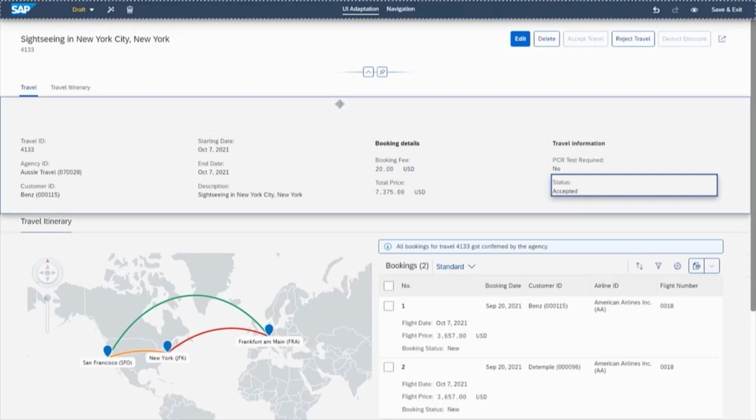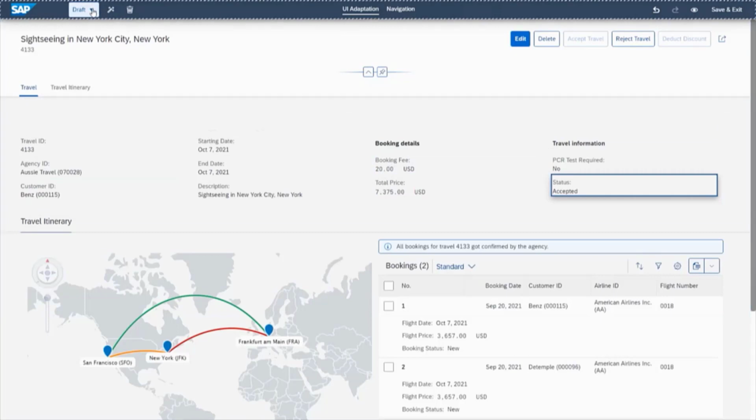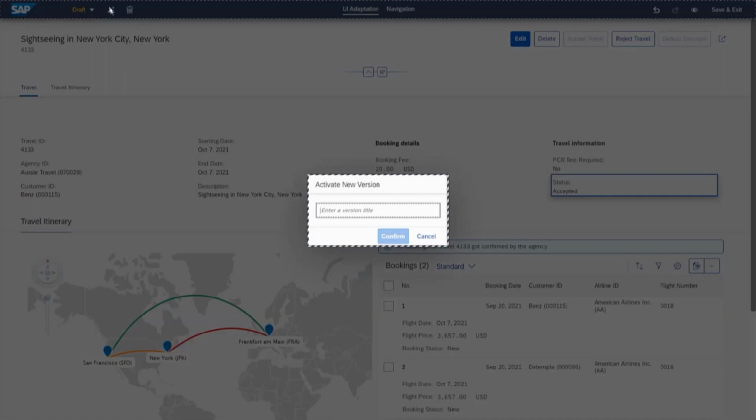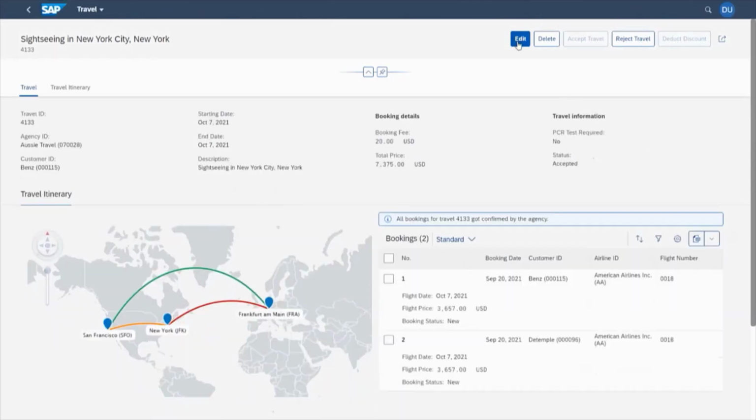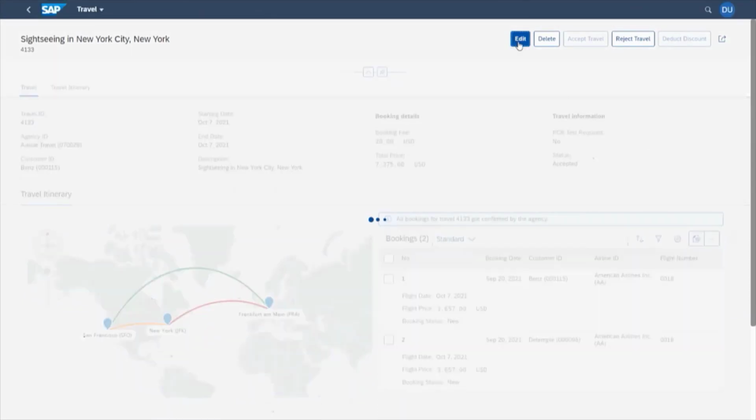And as I mentioned before, we are currently in the draft state, as you can see here. So in order to activate my extensions, I will need to activate the draft now. And I will give a new name to this version. You will see in a moment why I'm doing this. Okay, once the draft is activated, I can save and exit and basically test that everything is working fine.